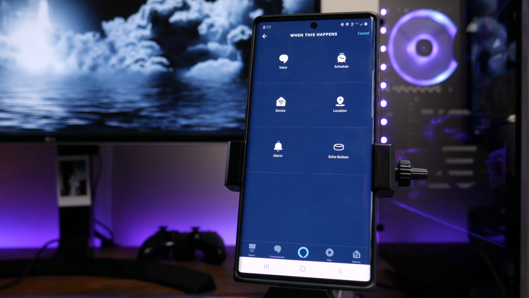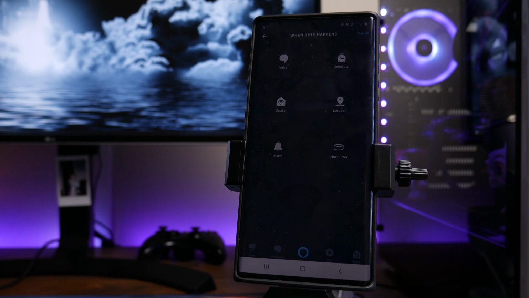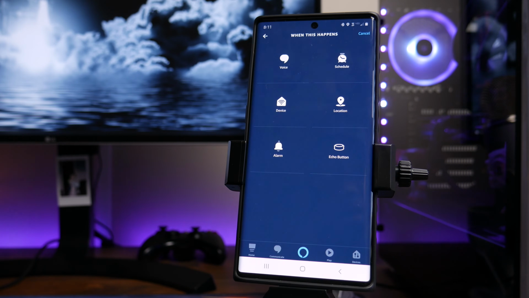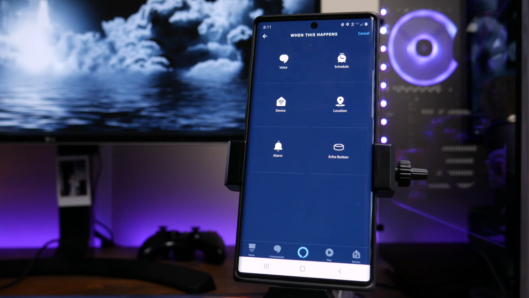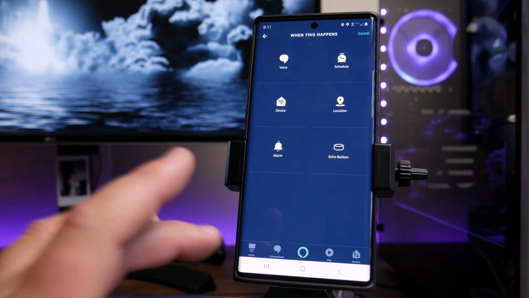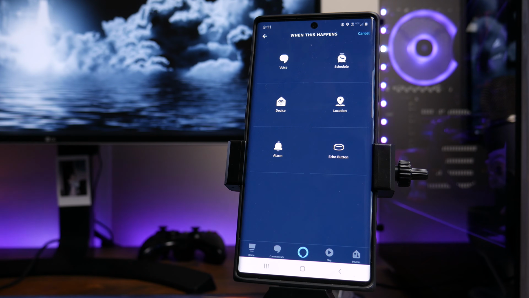Location: you can have things happen based on your location. If you have smart locks or something like that, you can set it up so that as soon as you leave the house, it will automatically lock that smart lock. You've got alarms. You can set it so that alarms will go off. And then Echo button is on the device itself. You can program a button to do a certain command. Those are just a few options that you can choose from.